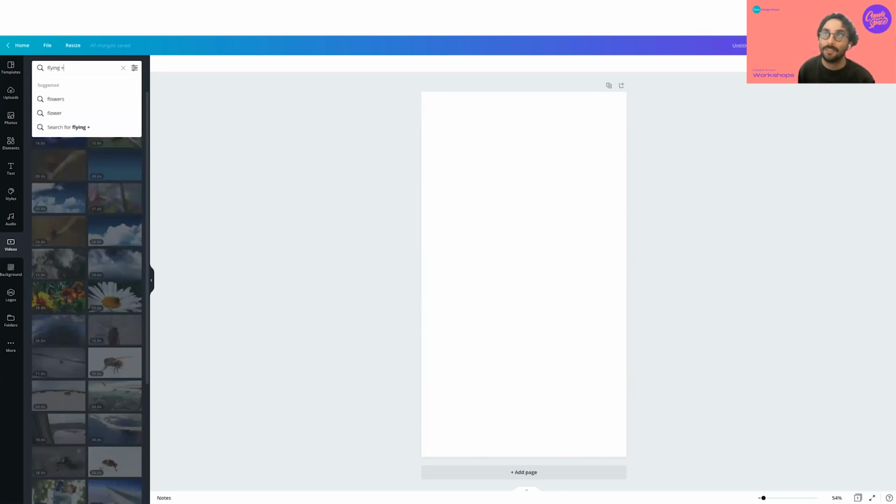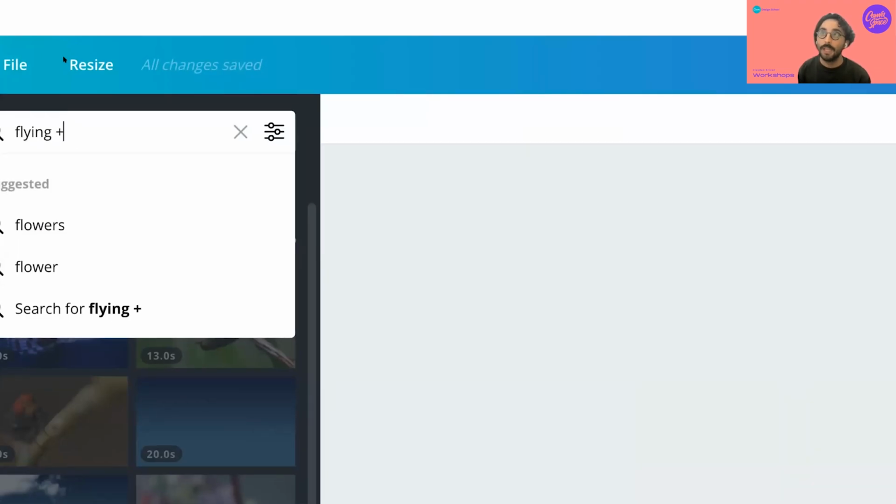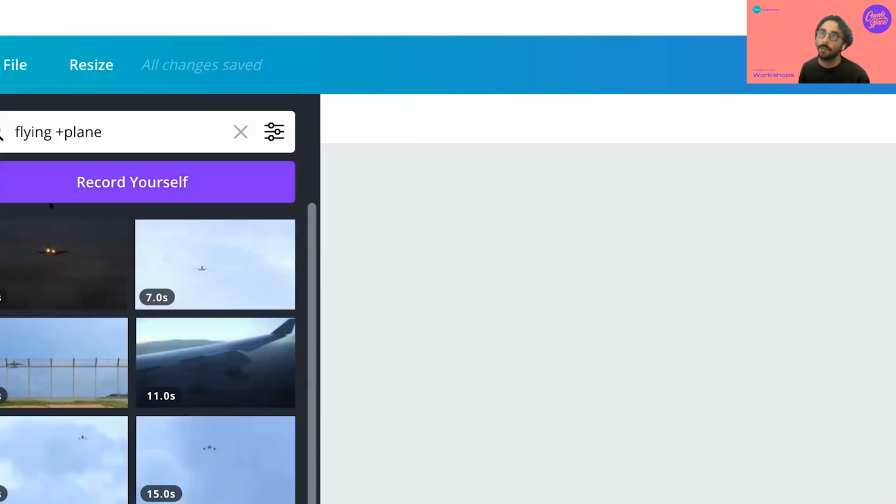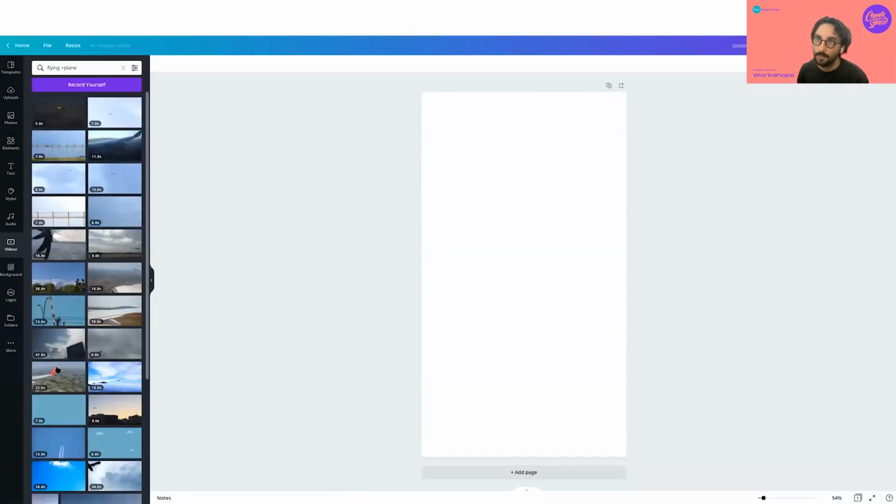So what we might need to do is narrow that search down, and we can do that by using the plus button like I have here. So the little plus, and then from here, I can type in plane and I want to see an aeroplane. Great. So we've got a couple of different options here.